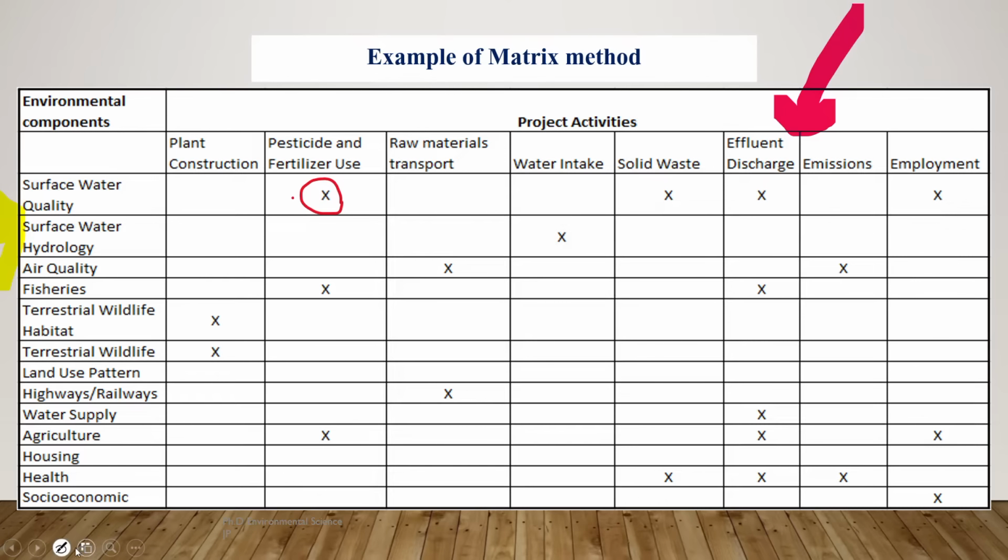Now you can see the rows list different environmental components that might be affected by the project. These include surface water quality, surface water hydrology, air quality, fisheries, terrestrial wildlife habitat, and many more. And the columns represent different activities associated with the project that could potentially impact the environment. These include plant construction, pesticide and fertilizer use, raw materials transport, and many more.